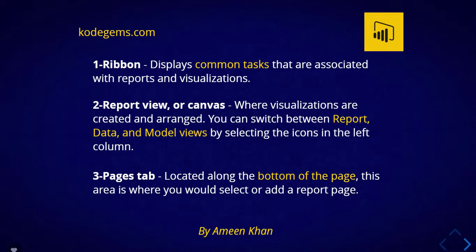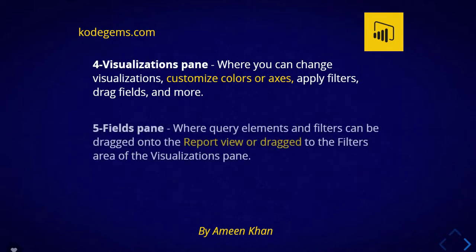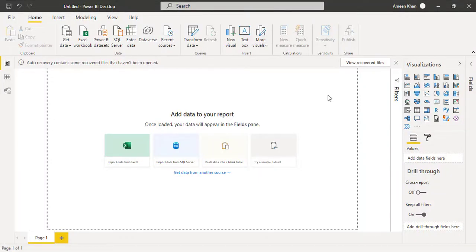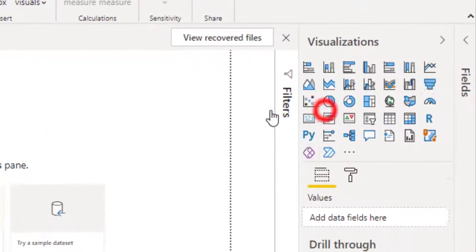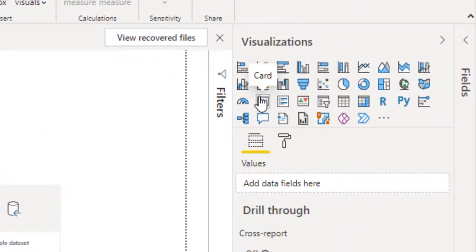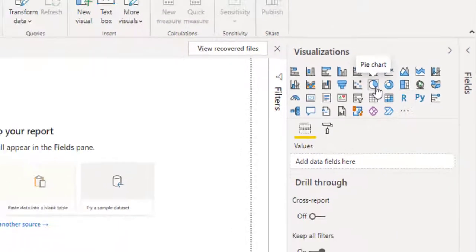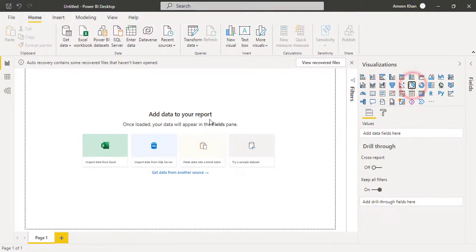And quickly going forward to option number 4, the visualization pane, where you can change visualizations, customize colors or axes, apply filters, drag fields, and more. You can see over here we have this visualization pane. We have a number of visualizations, like cards, maps, treemaps, and pie charts. From these we can drag visualizations and put them over here.